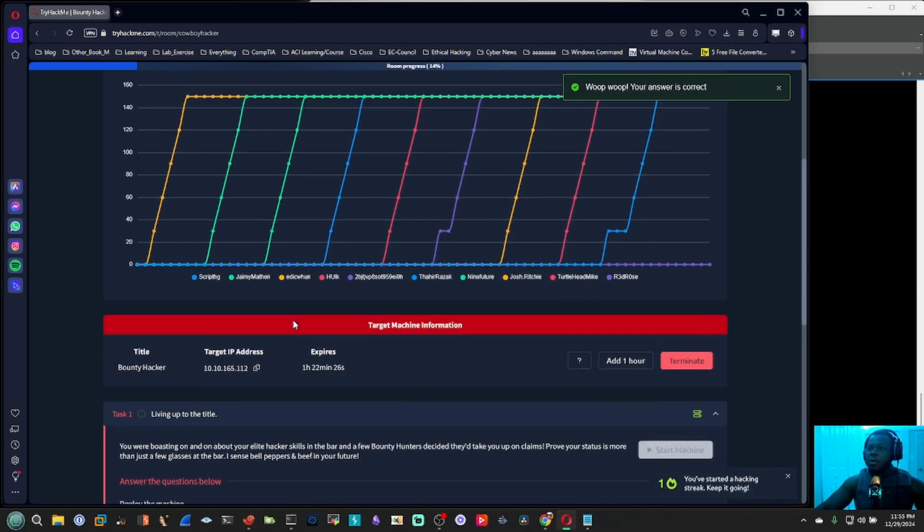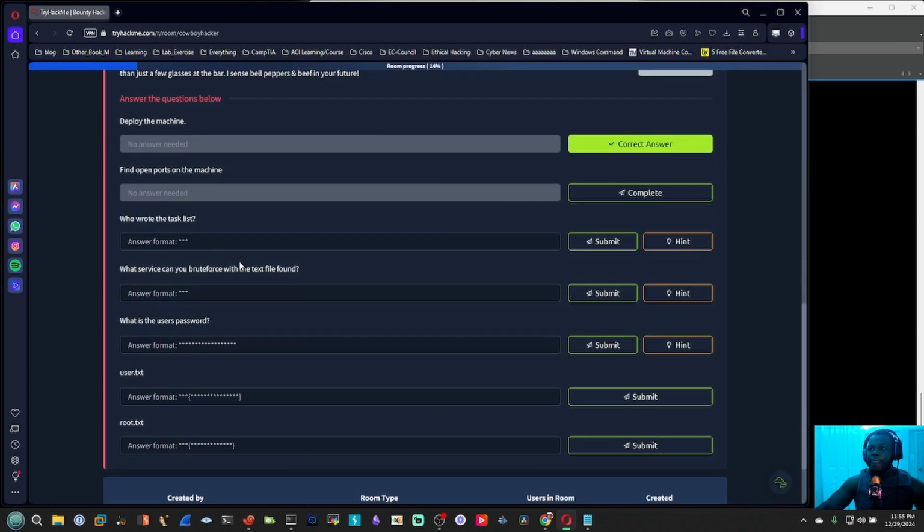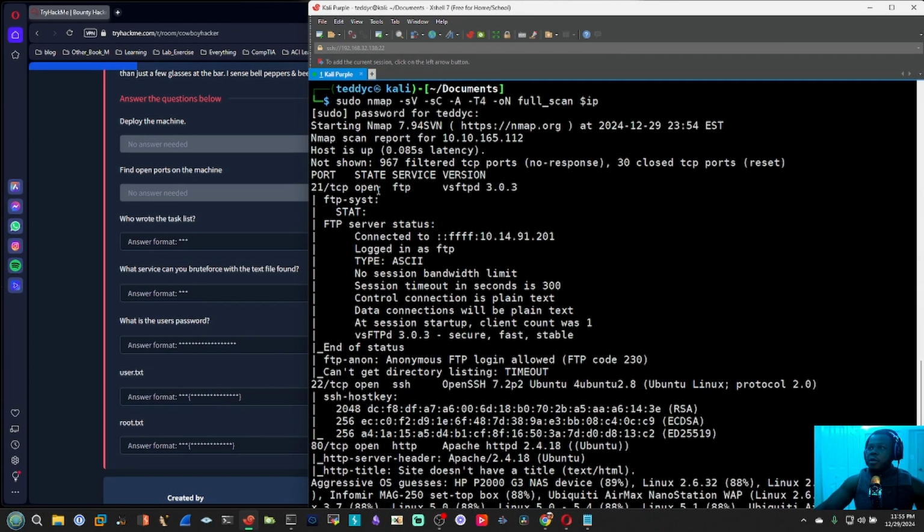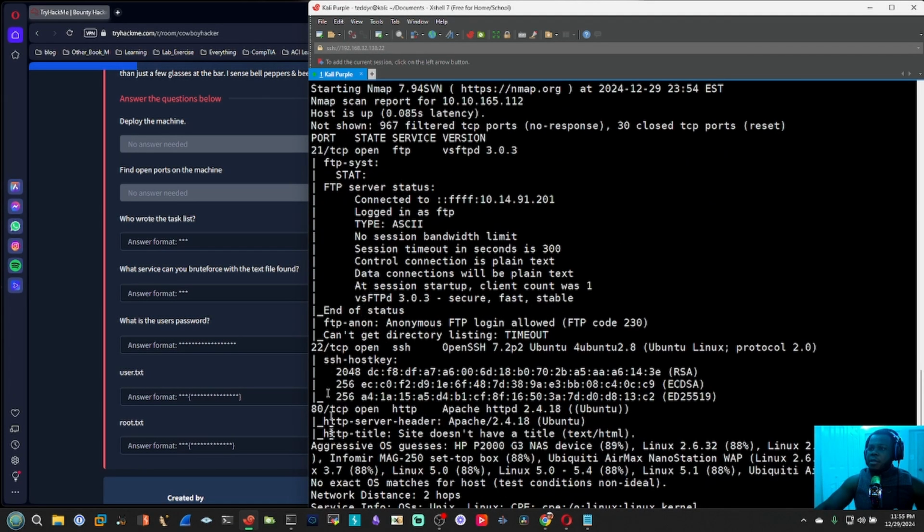So let's take a look at the question while the scan is running. Find open ports on the machine. What's the task list? What service can you brute force with the text file found? Okay, the scan is done. As we can see, we have 3 ports open: FTP, SSH, and HTTP. So we can take a look at the HTTP and the Apache.